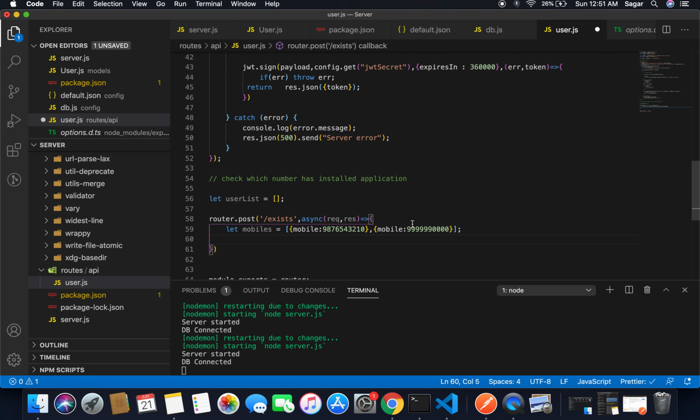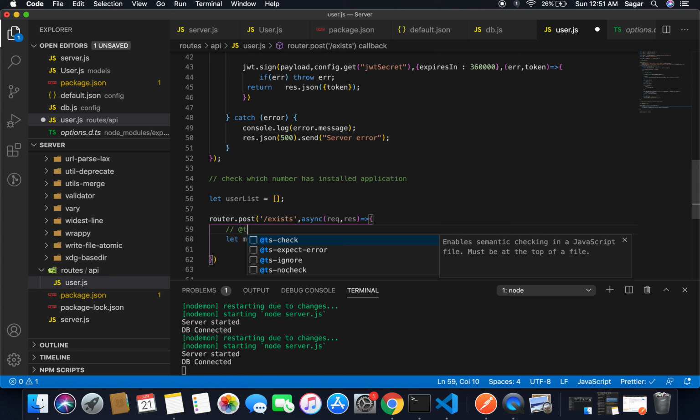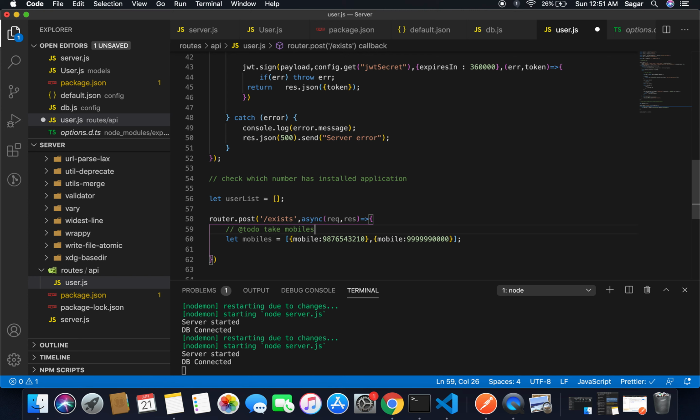I expect this thing from the request, to take mobiles from request. For now I'm taking it dummy, and let's give one more, like both of our existing database numbers, and in between them I'm going to pass another one as dummy. Let's give it 9988776655. Oops, 10 digits are there, yeah.